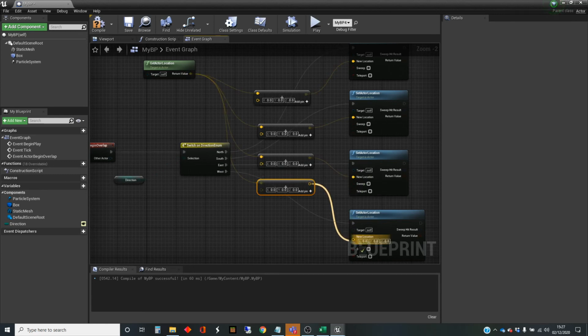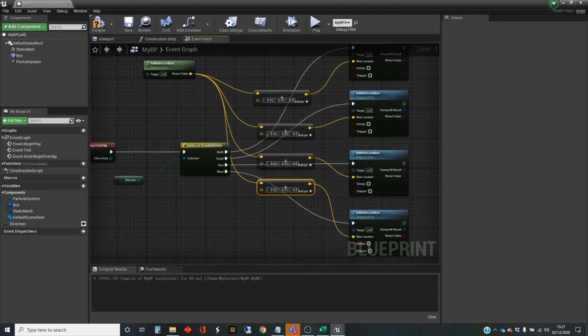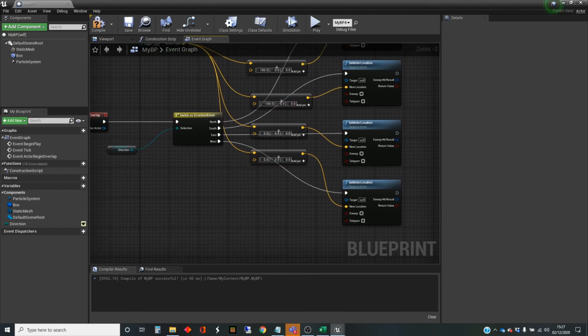So there we go. Let's check what we want. The first one, which is north, is in the positive x direction. I'm going to move it 100 units in positive x. The south, I'm going to move minus 100 units, so that's going to come down in that direction. And I happen to know that positive y is east. So I'm going to move 100 in the y direction for east and minus 100 for west.